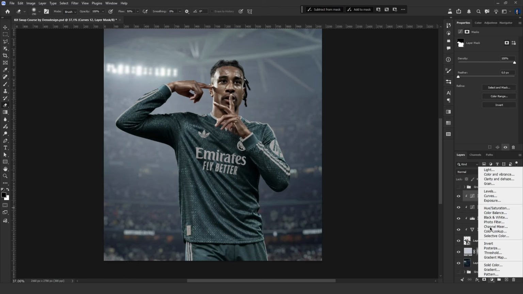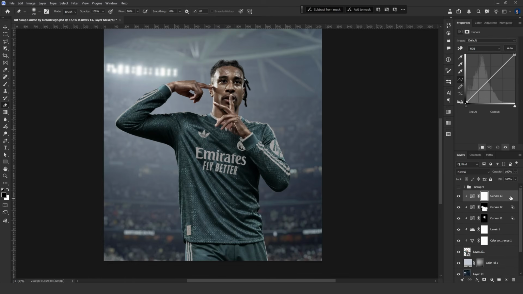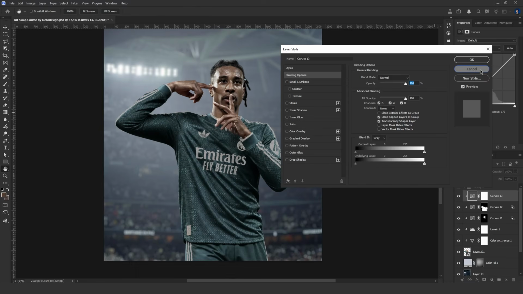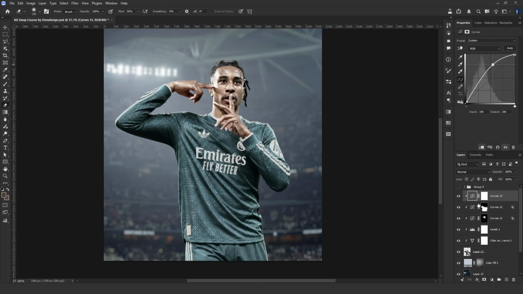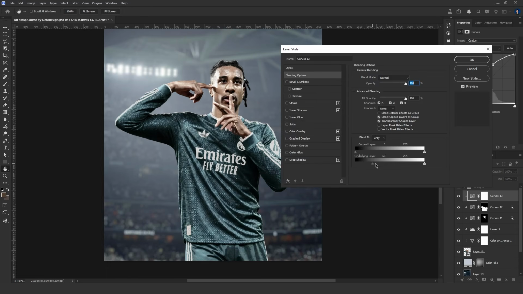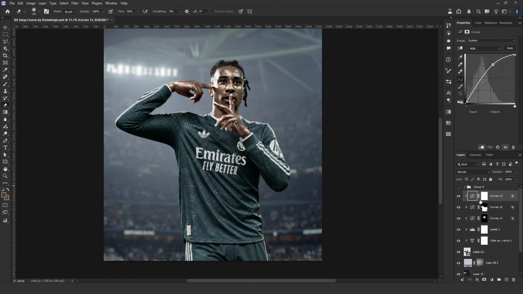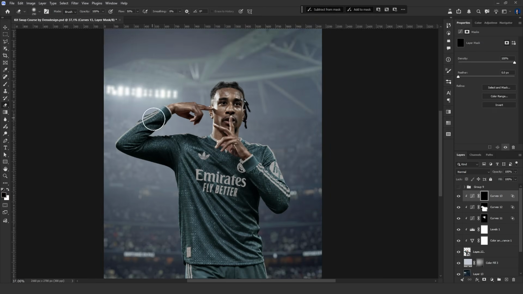That's done too. Now I'm creating another curves layer. This time I will do it for the white areas. I'm removing the dark parts. And then I'm adding this light to the white areas.